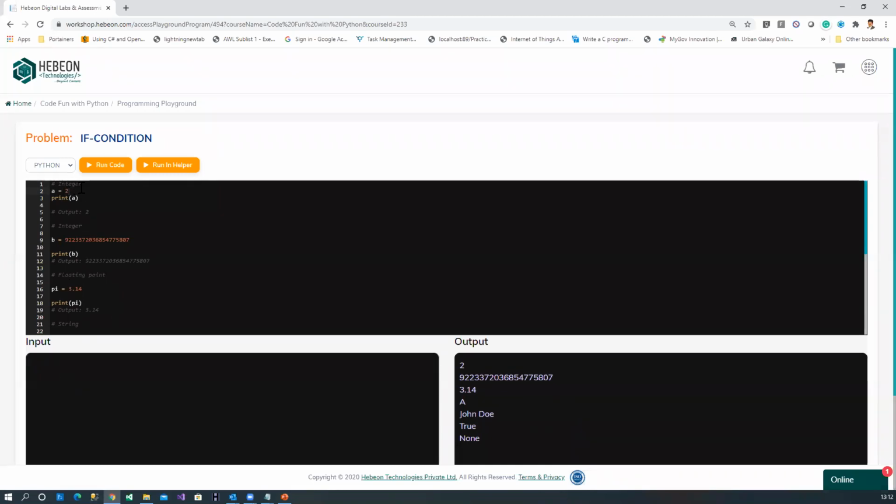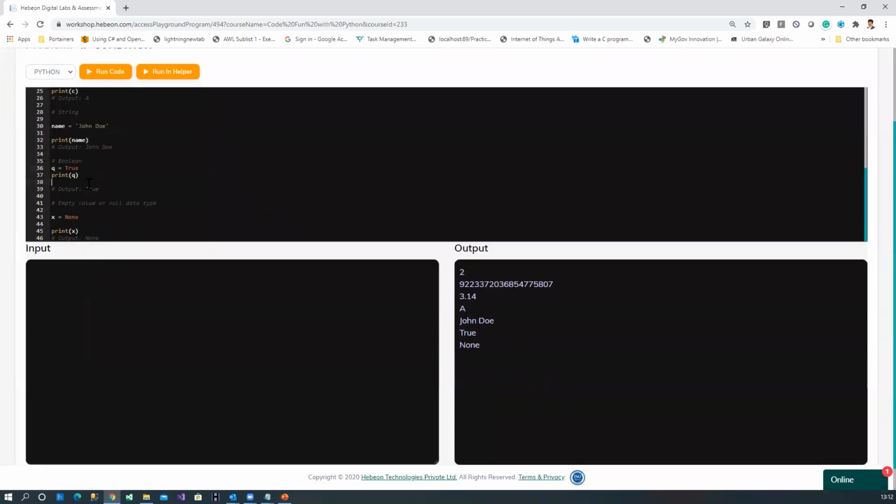First I declared an integer, then I'm printing it. Next I'm declaring a large number, then printing it. Next a floating point, and printing it. Next I declared a character, printing it, then declaring a string, printing it, a boolean, printing it. Then some generic default value, printing that.